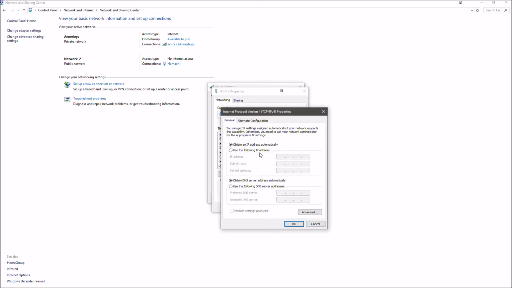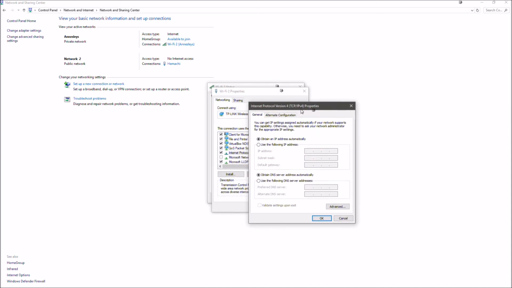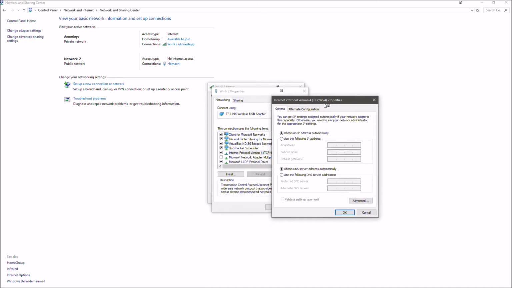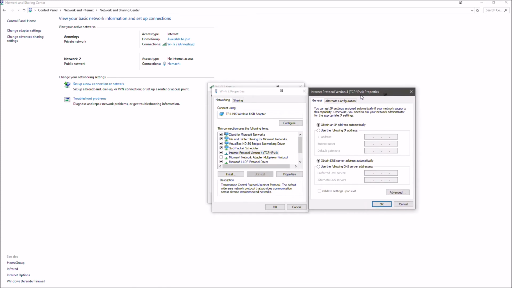Now we're going to double click on Internet Protocol version 4, or IPv4, which you'll probably remember is where you go when you're setting a static IP address. We're going to leave that alone. What we're going to do down here is change the DNS server. So we're going to change the preferred DNS server to 1.1.1.1, and then the backup, or alternate, is 1.0.0.1.